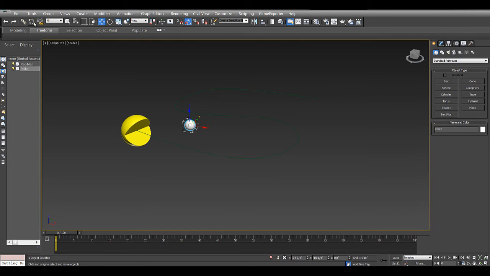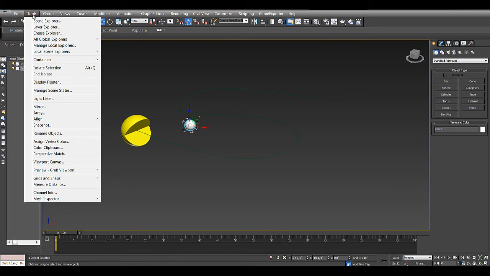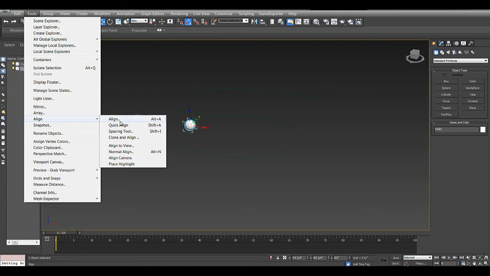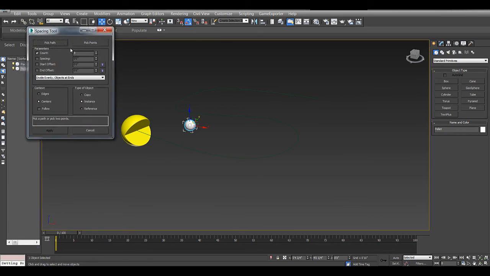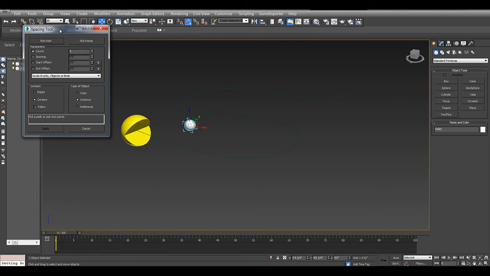So I'm just going to move this one out of the way for a minute. So if you click on the sphere or the pellet and you go up to tools, so you go to tools and then you go down to align, and from align you can use the spacing tool, which the shortcut is Shift I. So I'm going to click on the spacing tool and the spacing tool parameters pop up. So the first thing I'm going to do is pick the path. So I'm going to click pick path. I'll click on my spline, and then down here beside count I'm going to add the number of pellets that I want to have. So I'll just add 6 for now.